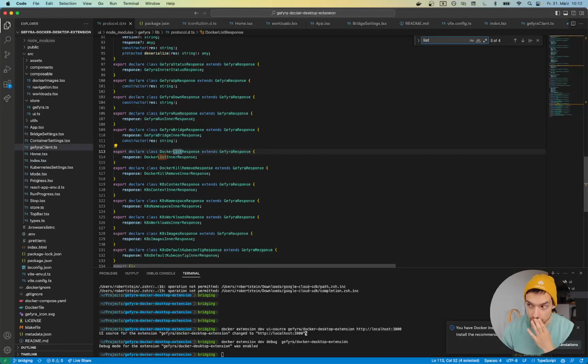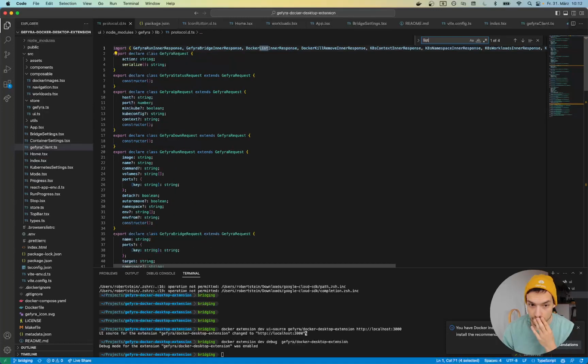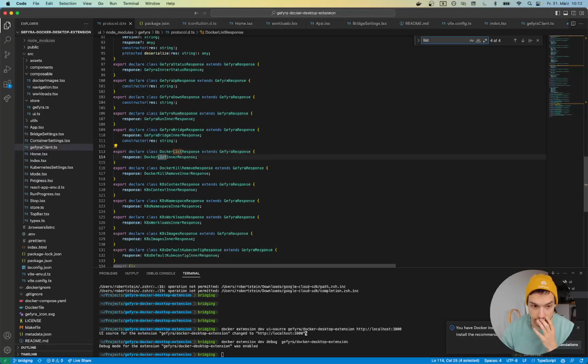Oh, this doesn't look good. How do we get the list of bridges? There's no feature for that. It's missing in the Gefyra ext and in the TypeScript binding. So probably we have to add this first. Okay, let's see.